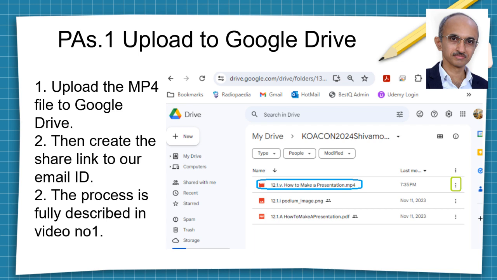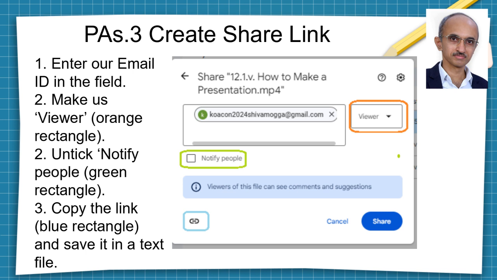In short, the remaining process is like this. Open the menu of the file by clicking on the dotted line. It is marked here with green color. Enter our email ID in the field. Make us a viewer. That field is marked with orange rectangle. You can see a checkbox with the text, Notify people. I have marked it with green rectangle. Make it unselected. Then we have this button to generate the link. I have marked it with blue rectangle. Click on it to copy the share link to memory.